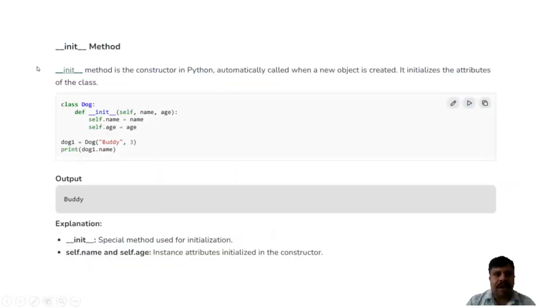So next, what about this init command, the initialization method? It is represented by the double underscore init double underscore method. So consider the same example. Define a class Dog and define __init__ with self, name, age. self.name = name and self.age = age. These two are initializing; initially you are giving some values.